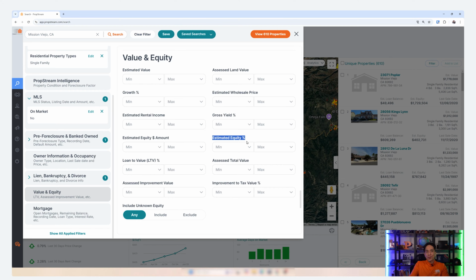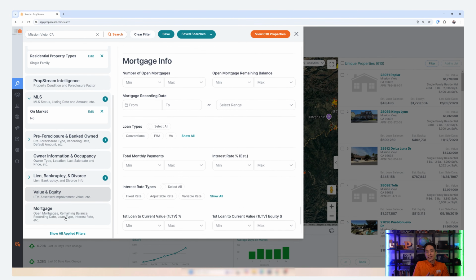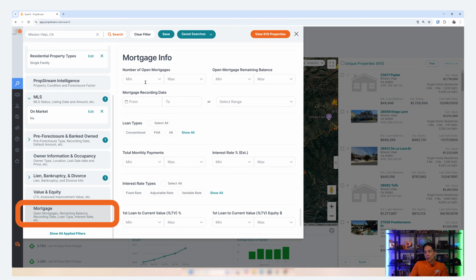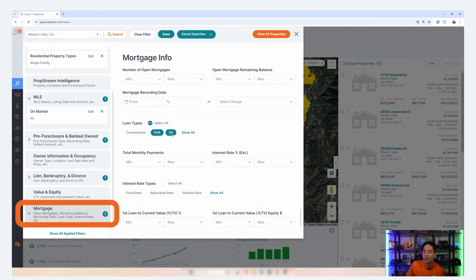And last, but certainly not least, our mortgage section. This will allow you to search for a certain number of mortgages on a property, or even a loan type. So if you specialize in, let's say, FHA and VA loans, you can look for those types of properties within PropStream. So this is how our filter menu works. And again, you can do this anywhere throughout the nation.